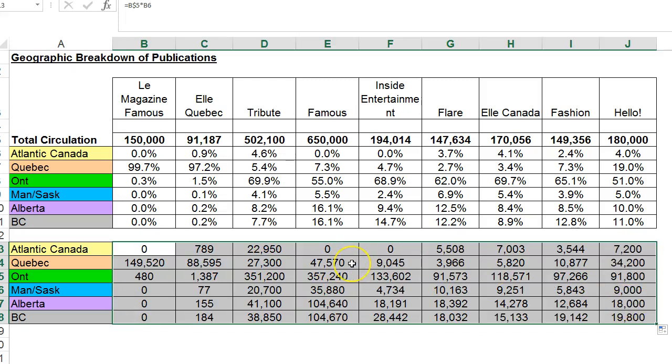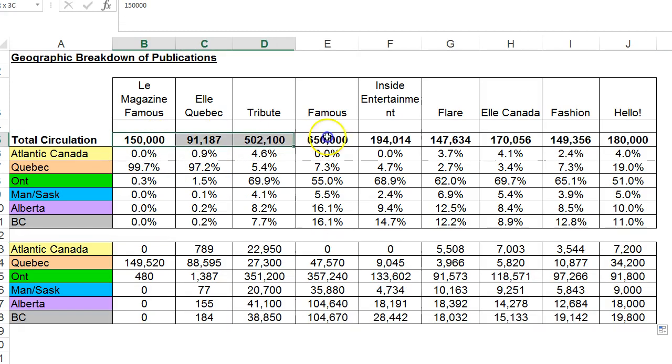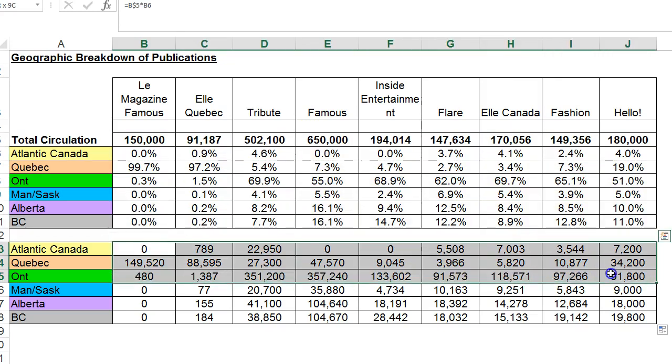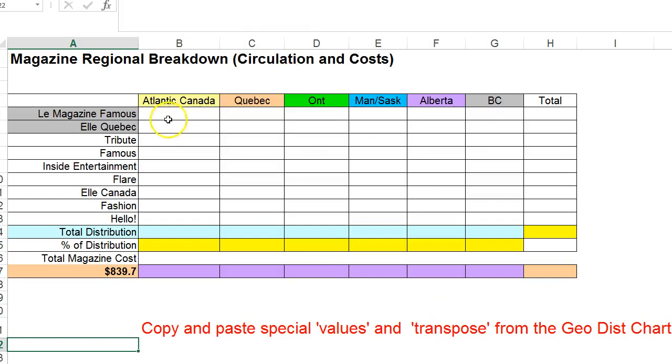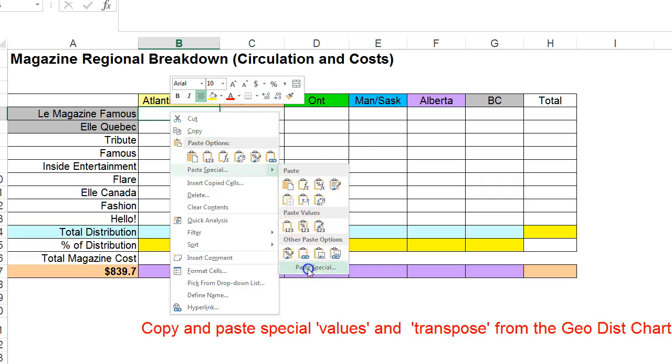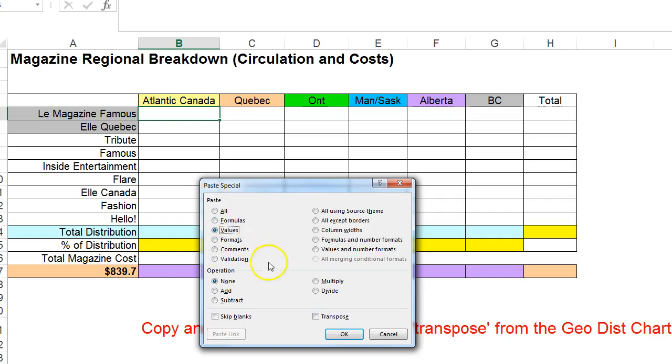Okay, so now we have converted the circulation numbers based on their percent circulation. We've converted it into absolute numbers down here. And this is what we need for step 2. So we're going to copy this. We're going to go into the magazine regional costs. And as you can see down here, there's notes to please copy and paste special. So click in the first cell, which is B5, right mouse click, paste special, and you want just the values, so you don't want any formulas, and you want to transpose.